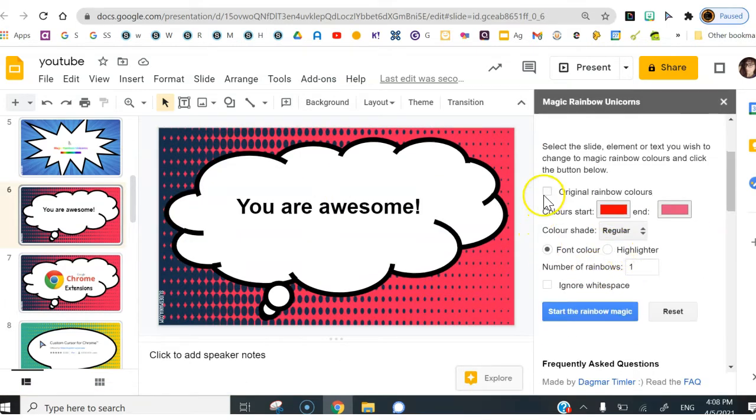And now if you want to just keep the original rainbow colors, select that and let the magic happen. And this is what you get once you have this add-on on your computer. This just adds more creativity and fun to our slides for our students' pleasure. And this is my last add-on that I am recommending to you before we move on to my longer list of extensions that I think our students will also appreciate.